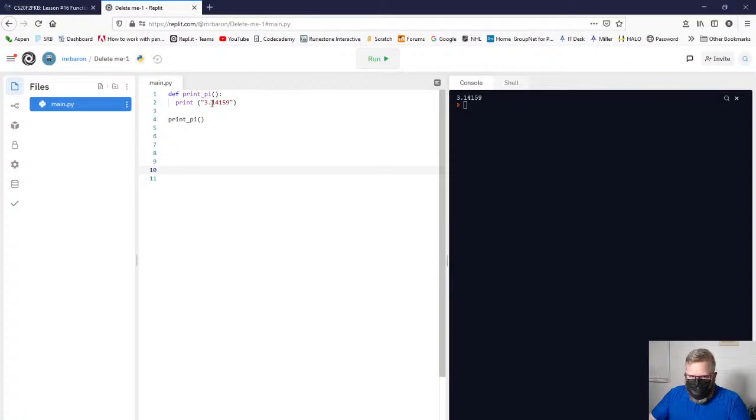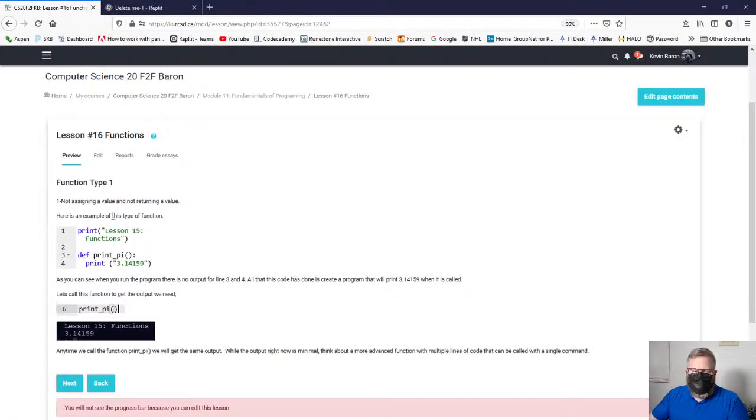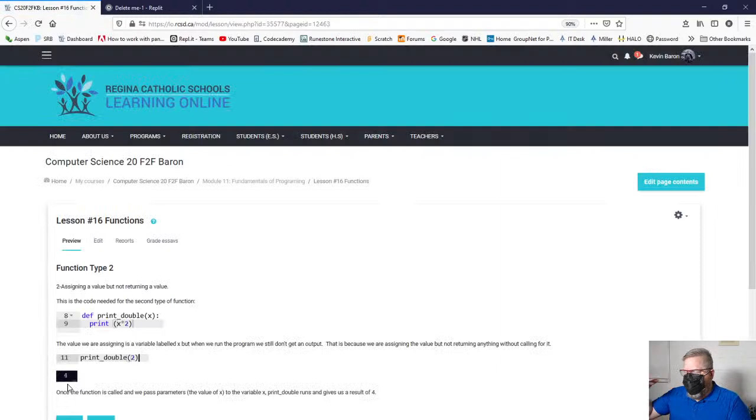All right? And we printed it as a string, not a number. That's the simplest function that you can use. It doesn't return a value, and you're not assigning it a value. All right? Very, very easy. That's something that you would use for reoccurring prompts or titles in your program.